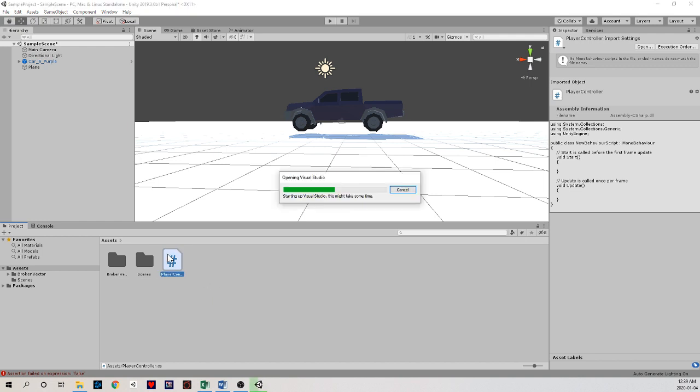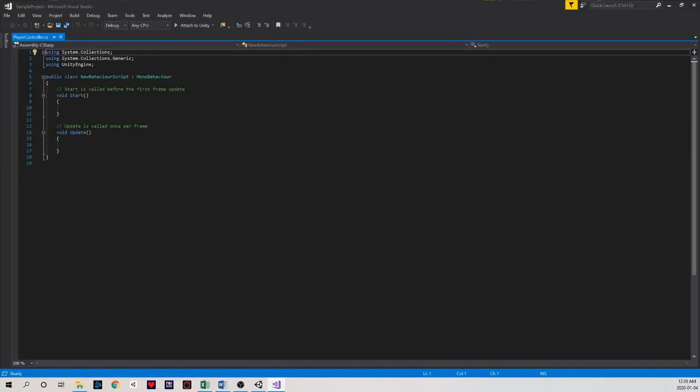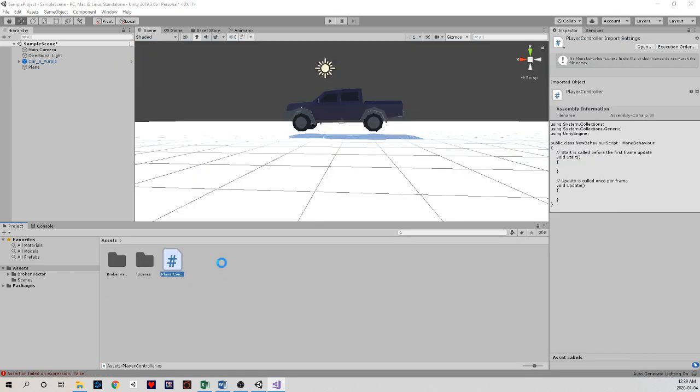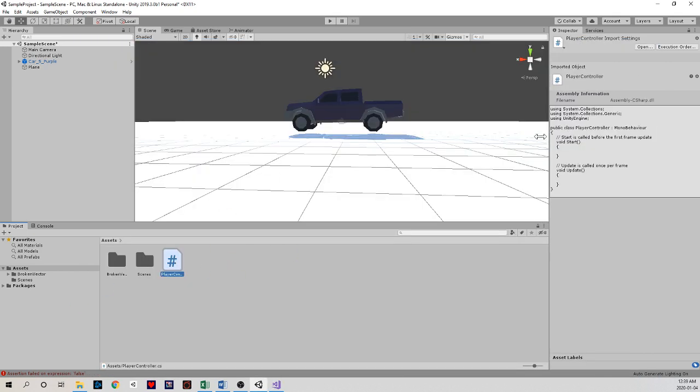So now when I open up my script and I see Visual Studio opening, it opened on my other monitor. Let me just let it finish and pull it over here. I'm just going to take this new behavior script name and paste the name I typed previously. I didn't actually highlight everything correctly, but there we go, player controller. So now I have this script, and if I save it and go back into Unity, it's going to take a sec to update, and now player controller is the right name.